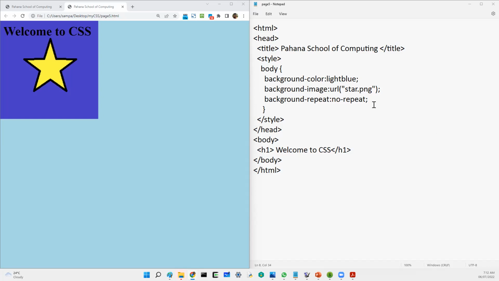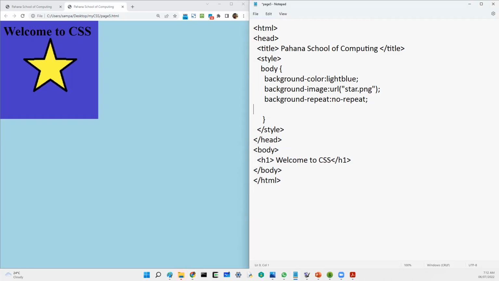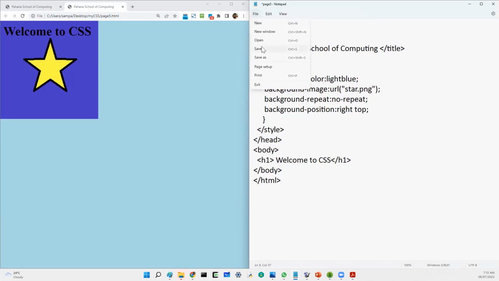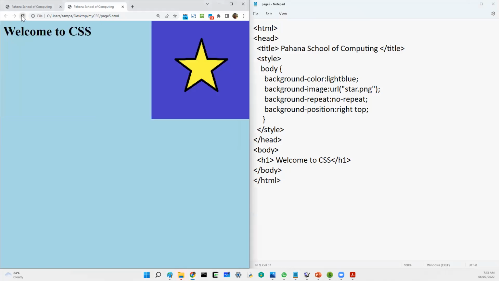For example, what I'm going to do, I'm going to add another property called background position. We call position, right? For example, I can say, okay, right top. Yeah. So to the right side, top. You see what has happened?